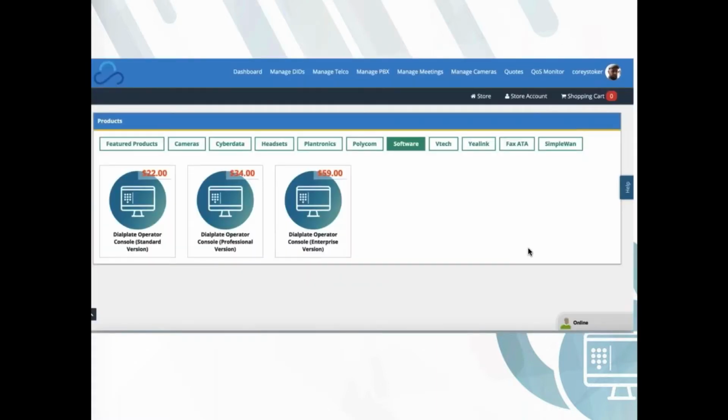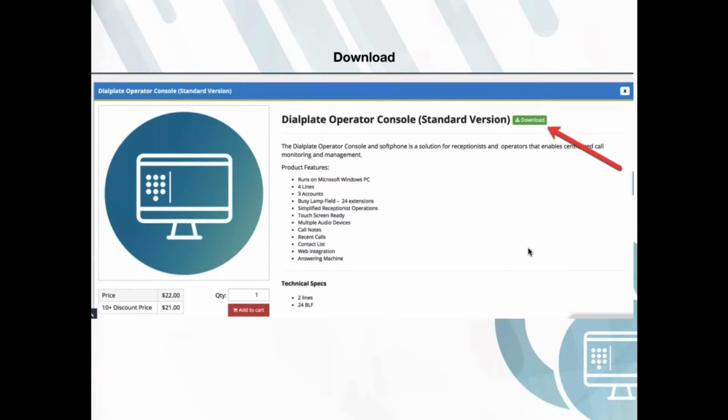So Dialplate is available in our store. There's several different options. You would find it under the software tab in the SkySwitch store, and we'll go over the differences in the options here. But it's also available for download, so there's an opportunity to use Dialplate for free. In the free version, you're limited to how many BLFs you can monitor, and also limited to the time on a phone call. So it's really just to download and check out and get a feel for the interface.